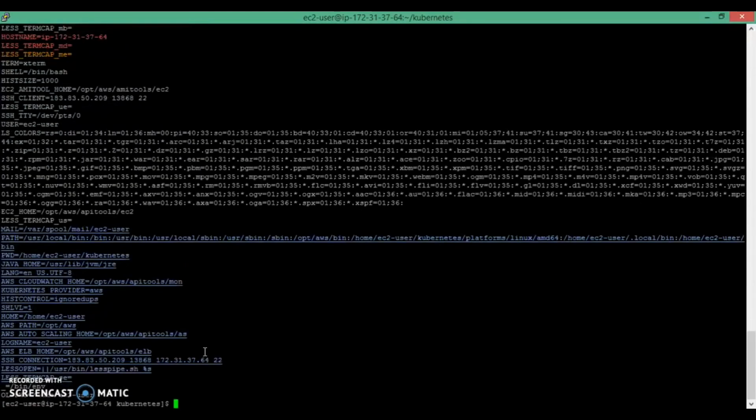If I check the environment variable, I have an environment variable available, that is KUBERNETES_PROVIDER equal to aws. If you're using GCP, you give GCP. If you're using OpenStack, you use it as per your requirements, whatever IaaS is available with you. The infrastructure is from AWS, so I'm going with AWS.